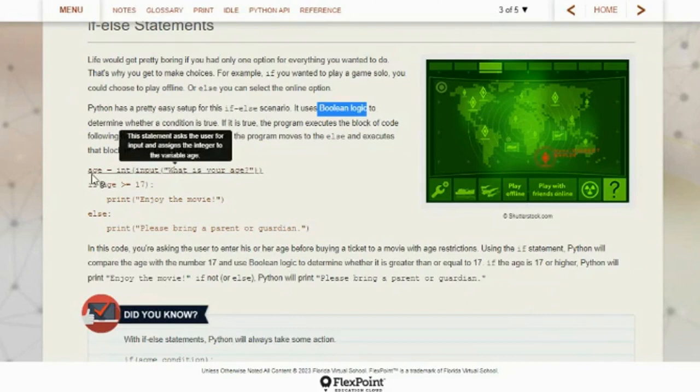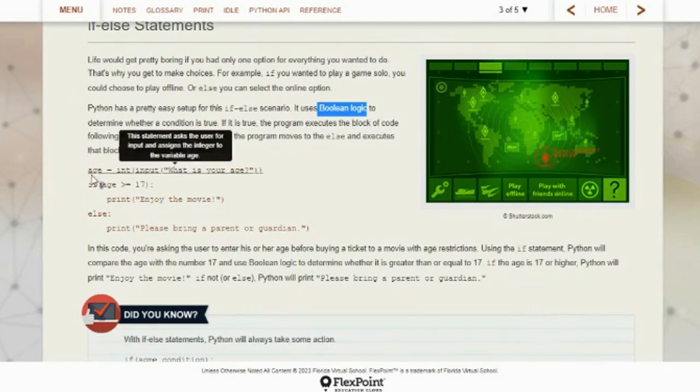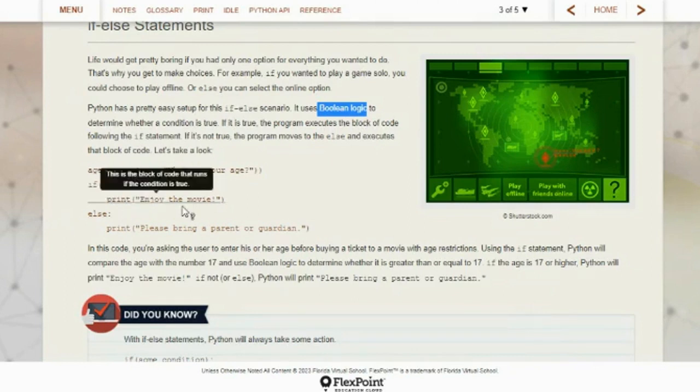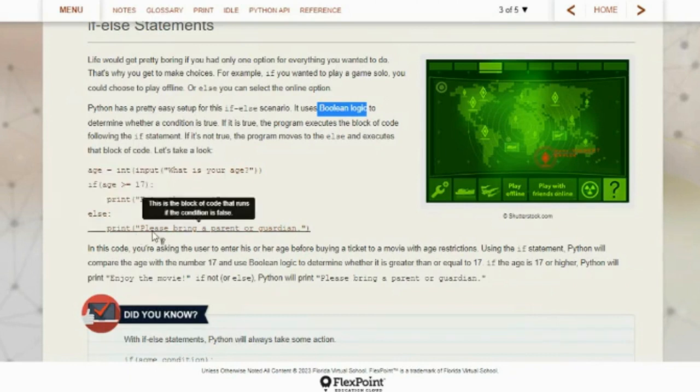So here it says age equals integer input. What is your age? So this is asking the user of the program to enter their age. Then it checks if the age, which is the variable they use right there, is greater than or equal to 17, print, enjoy the movie. So this is one of them rated R movies, no one under 17 allowed. Else means if your age is not greater than or equal to 17. So if you're less than 17, else, print, please bring a parent or guardian, because you can't go to the movie alone. You have to have a parent or guardian if it's rated R.